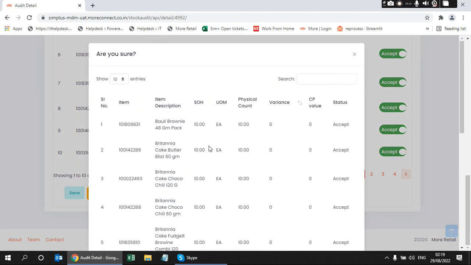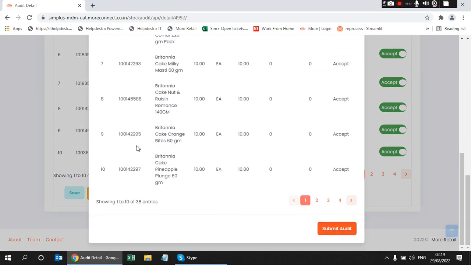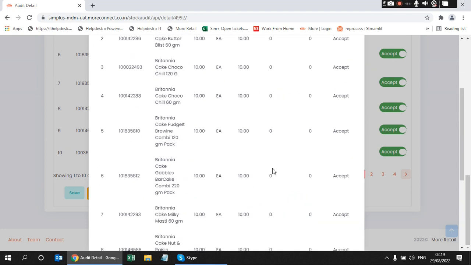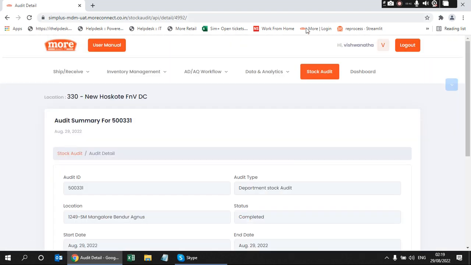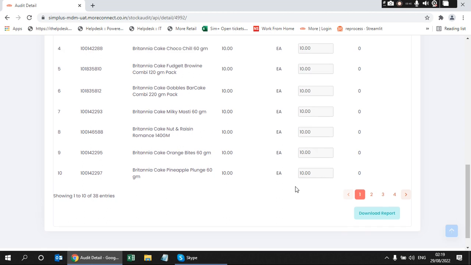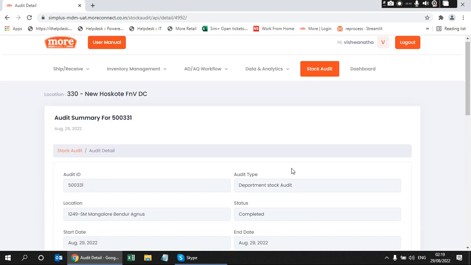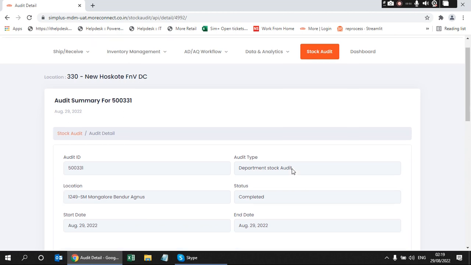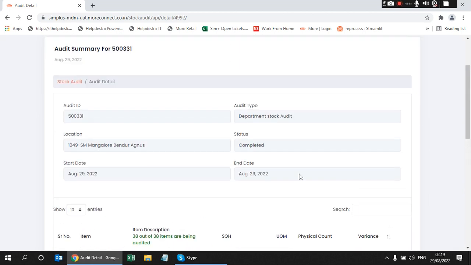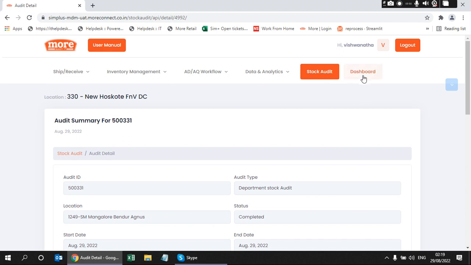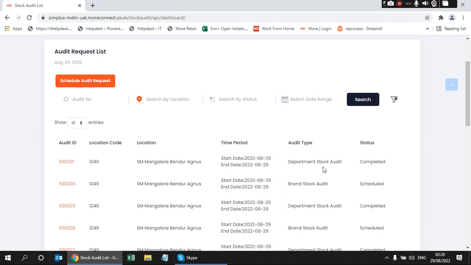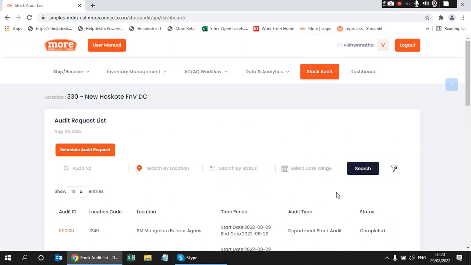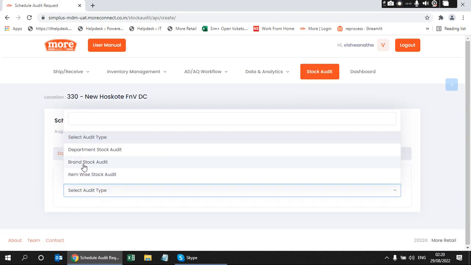Then click on the submit button. You can see the status here. Then click on the submit audit button. As you can see, the audit has been completed. Now we can see the second type of audit, which is brand stock audit.